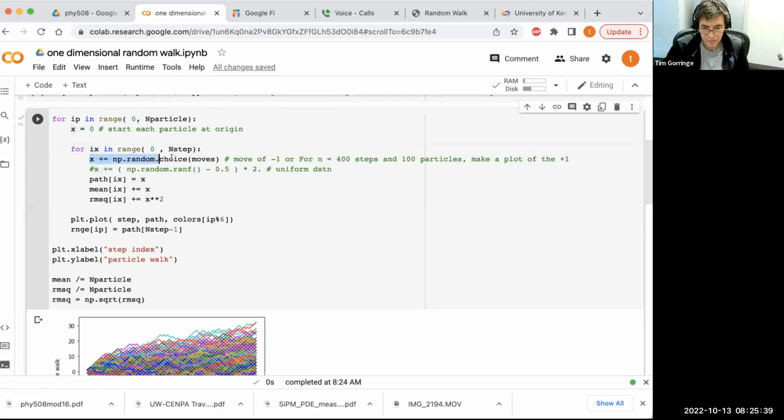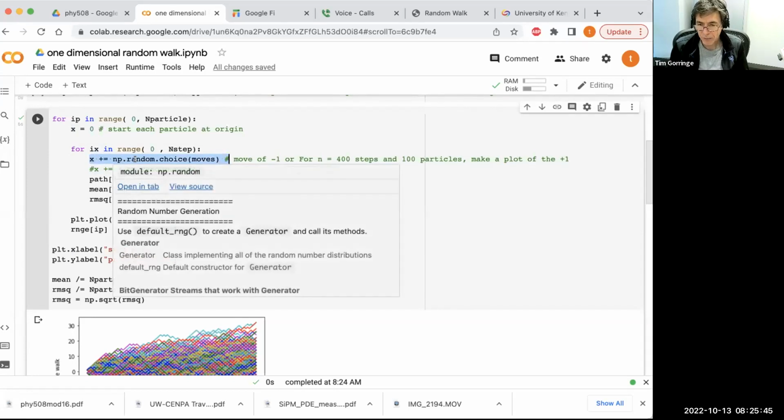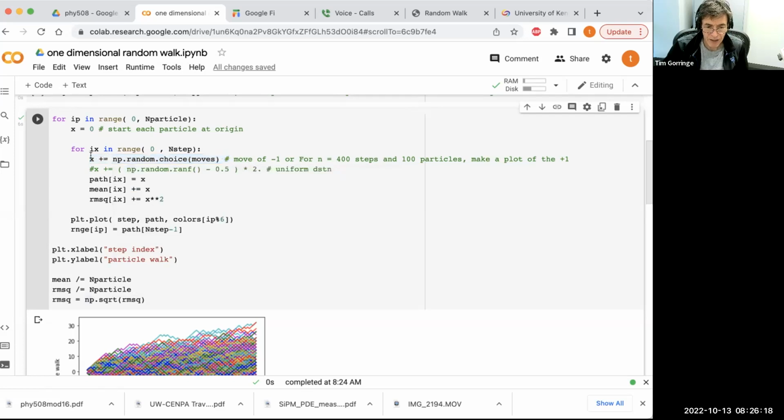The first thing I do in this line here is call a function in the numpy library in the random package. It's this function choice. This function choice takes an argument that is a list, and it will randomly, uniformly pick one item from that list. Now, my list, which I called moves, was just a forward or a backward step, a step of +1 or -1. And so it's just going to randomly pick a forward or a backward step, and it's going to move the particle by that amount. Look, here it's changing the position of the particle by that amount.